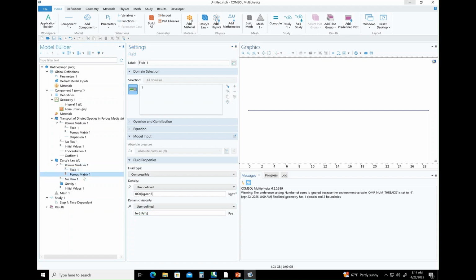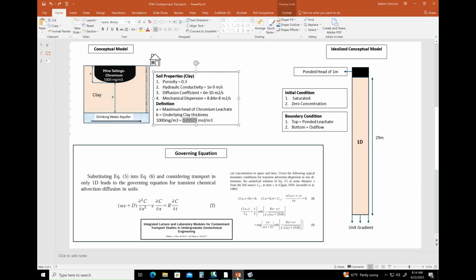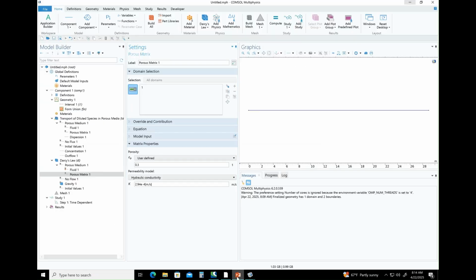We are going to go to the porous matrix. We are going to make it user defined. We are using 0.3. And the permeability, we are going to select our hydraulic conductivity, and that is 1e to the power of minus 9. So our hydraulic conductivity is 1 times 10 raised to the power minus 9.